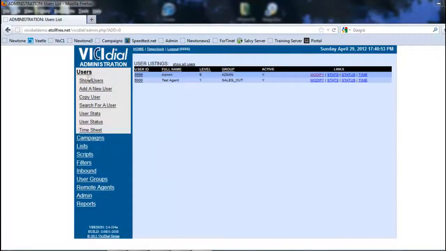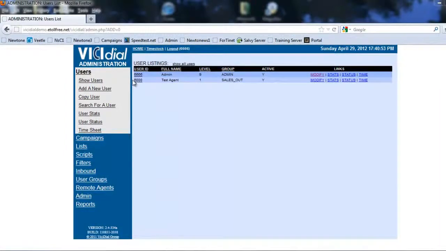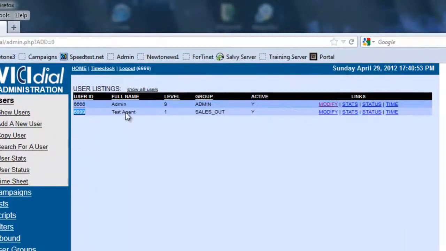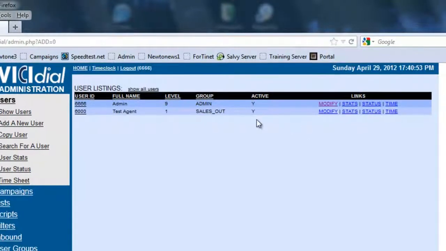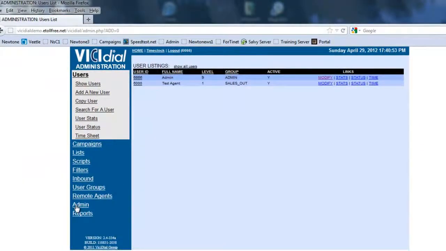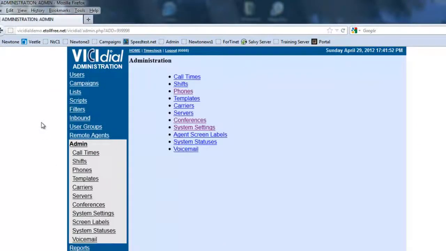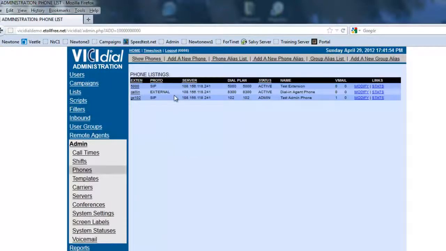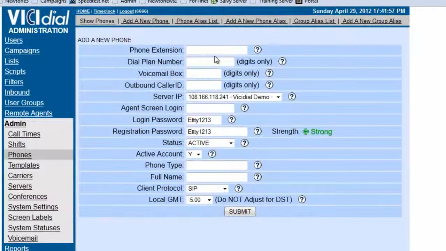First thing we're going to do is look at the user. So we see that I already created a test agent, which is agent user ID 6000, so let's create a phone extension for him. So let's go to admin, and then we're going to go to phones, and we're going to add a new phone. Since it's user 6000 and we want to correlate the user number with the phone extension, it's going to be 6000, and then we're going to add dial plan number 6000. The voicemail box will be 6000.